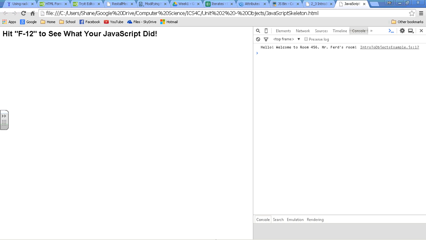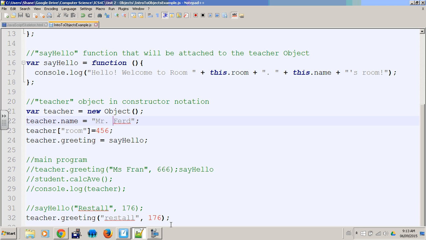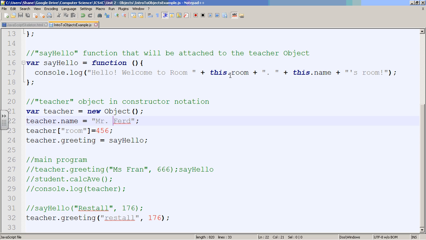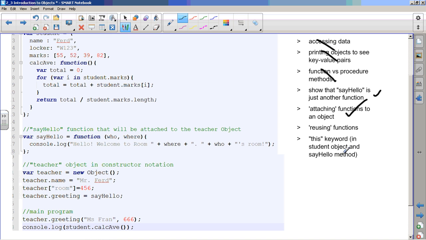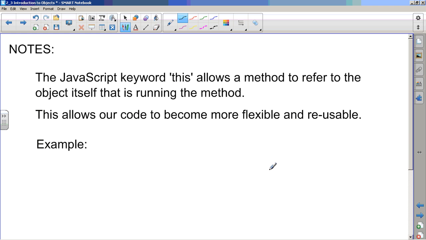That's where we use the keyword this. That's the keyword this. Okay, dandy. And I think I have more to say about the this keyword here in a second. The Java keyword this allows a method to refer to the object itself that is running the method. This allows our code to become more flexible and more reusable.